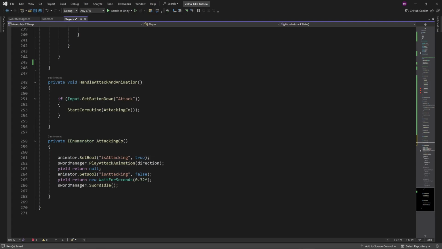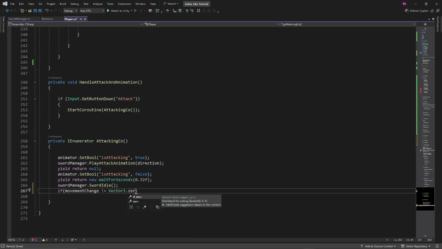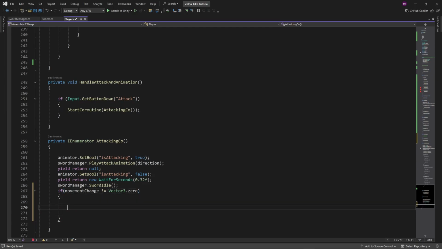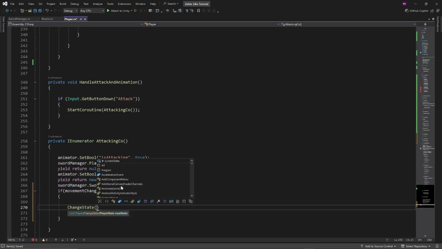So the coroutine is essentially going to stay the same. All we're going to do is at the end, add an if statement, and do movementChange not equals Vector3.zero. In other words, if the player's holding down one of the movement keys, then we're going to change state to PlayerState.walking.